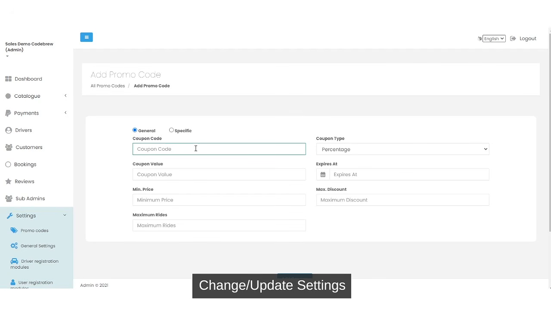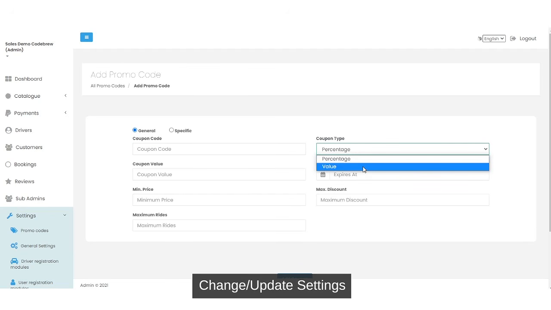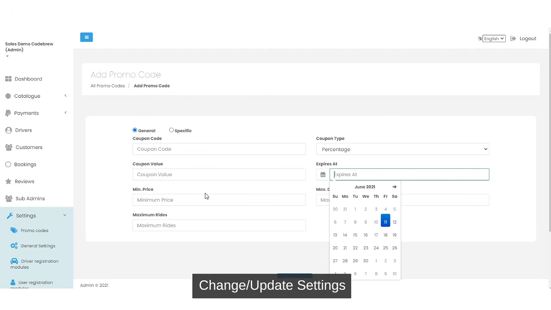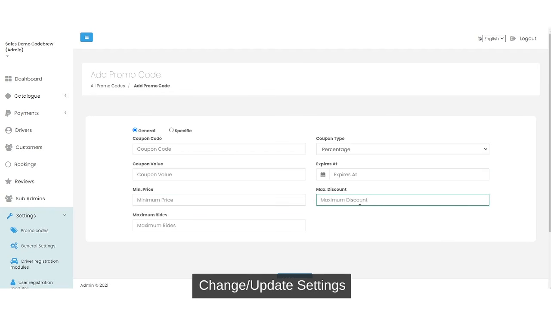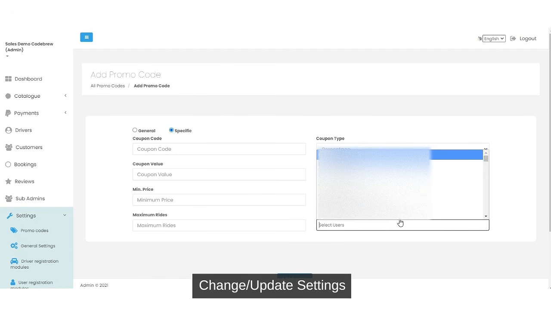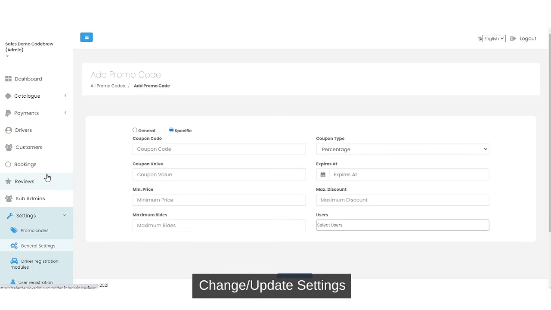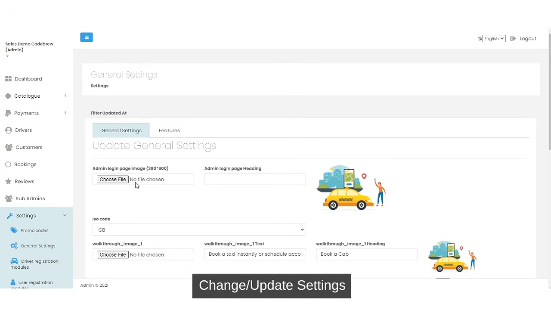Now you can enter the coupon code name, set the coupon type on the percentage or the value basis, enter the coupon value, set its validity, enter the minimum price, maximum discount, and maximum rides allowed to a user. Also, you can grant or allow a promo code to any specific user by selecting users from here, and you can save your preferences.